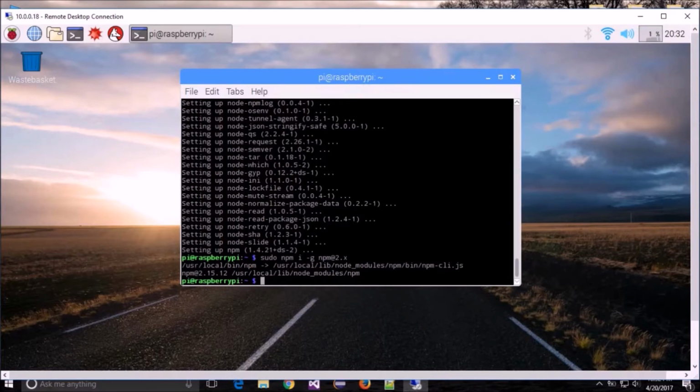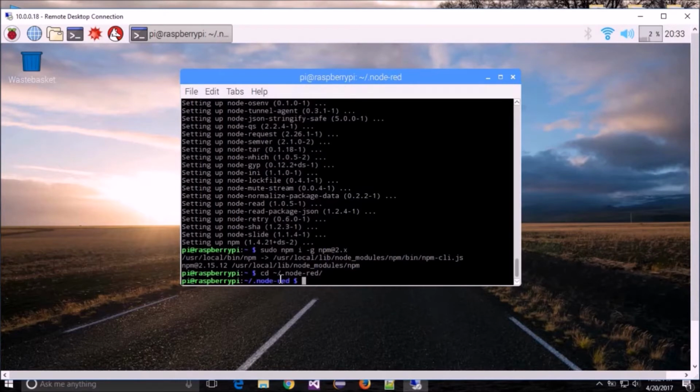And to install extra nodes, make sure that you are in the user directory, and to go to that user directory, enter the command cd space tilde sign slash dot node-red and hit enter. So now we are in the Node-RED directory, and now we want to install the dashboard.